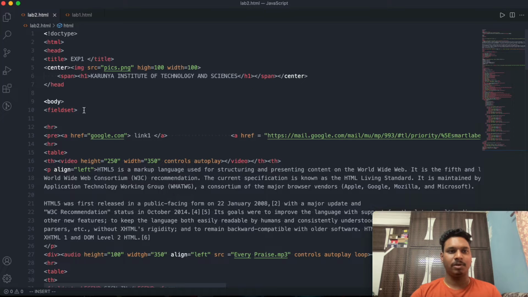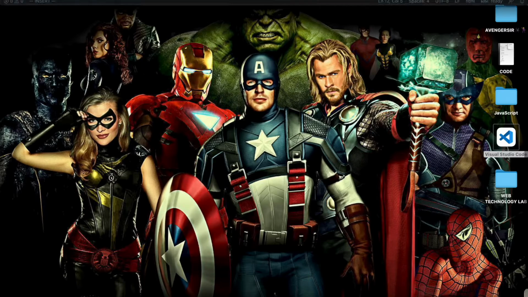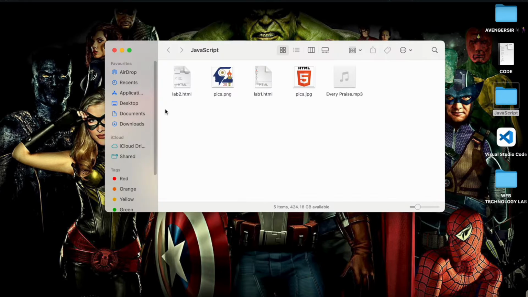If you come to the body, I'm using fieldset. Fieldset is a tag which is used to give borders to a web page. Fieldset gives a border to the web page, and an HR tag is used to give a single line. Okay, so if we go to our output, that is our program.